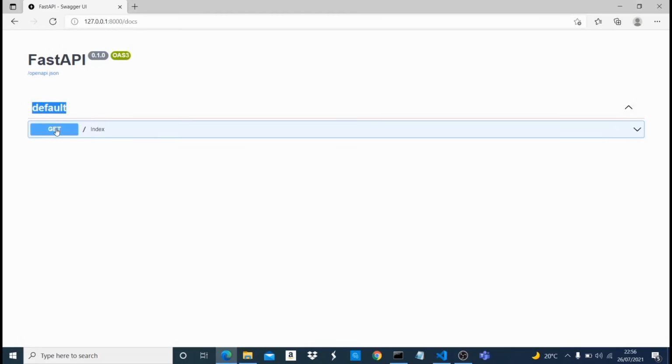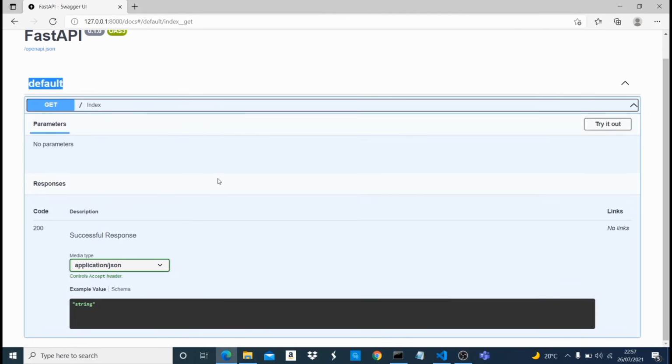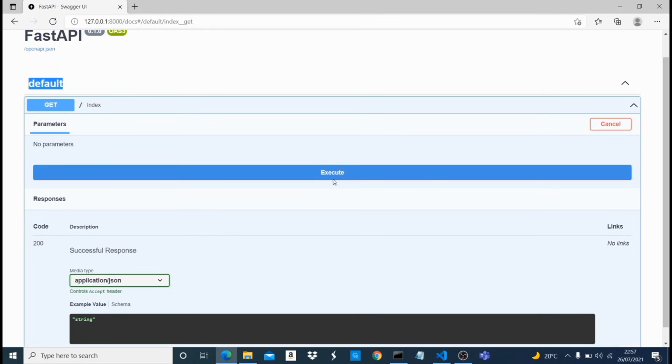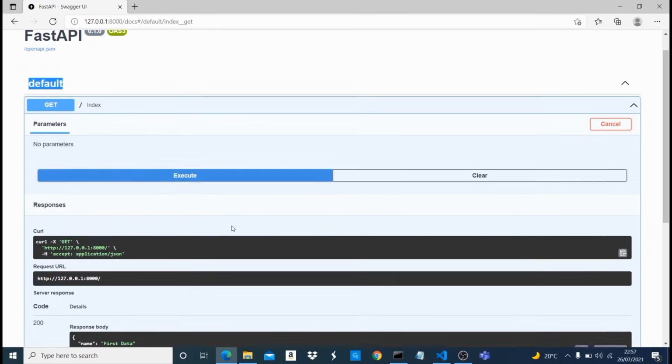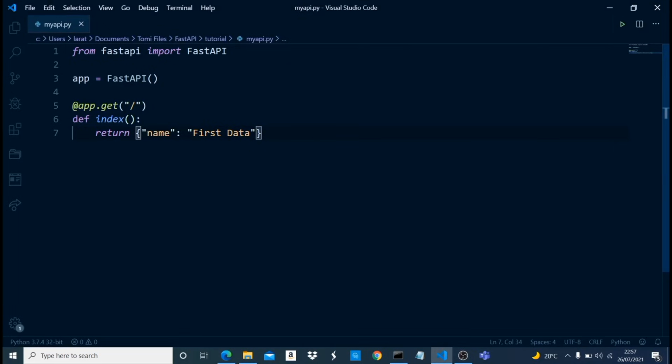That's what it shows here, that is a get method. So it basically generates this documentation for our API, and we can test our API directly from this place. So we don't need to use Postman or any external service to test our API. We can just come here, click on try it out, and once I hit execute and I come down here, it gives me the response, which is name first data of whatever is being done here.